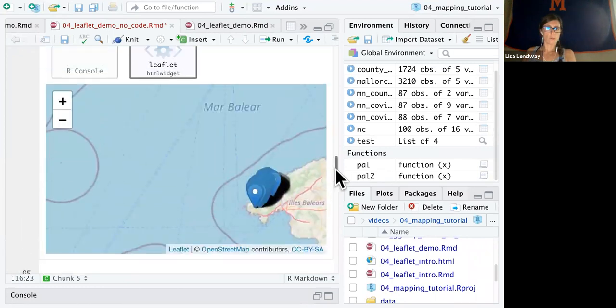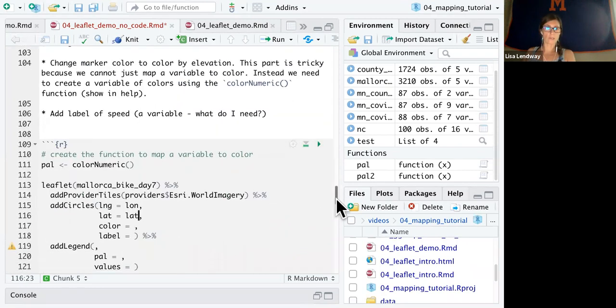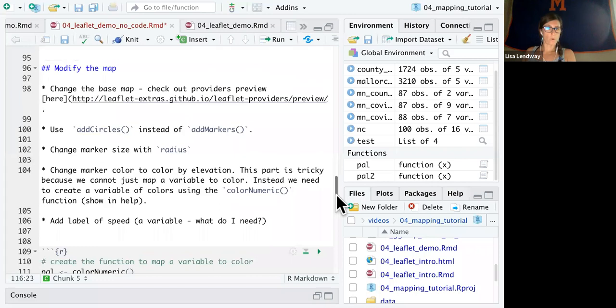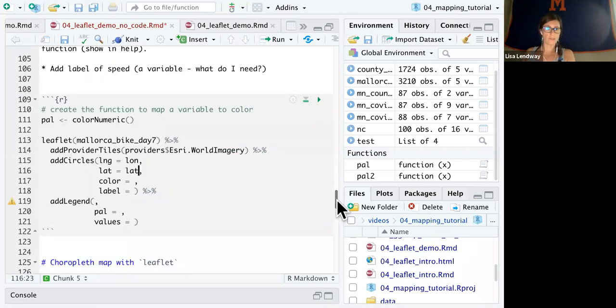Just checking things off my list here. So change the base map. Oh, I used add circles instead of add markers. So I guess that's one thing to point out. I don't tend to like those markers very much. We're going to change the marker size with radius. So I believe the default.